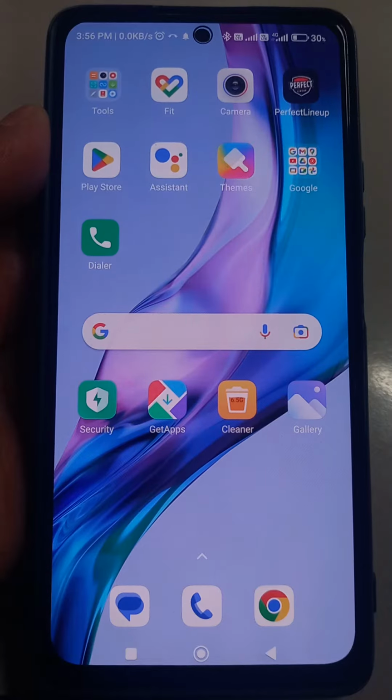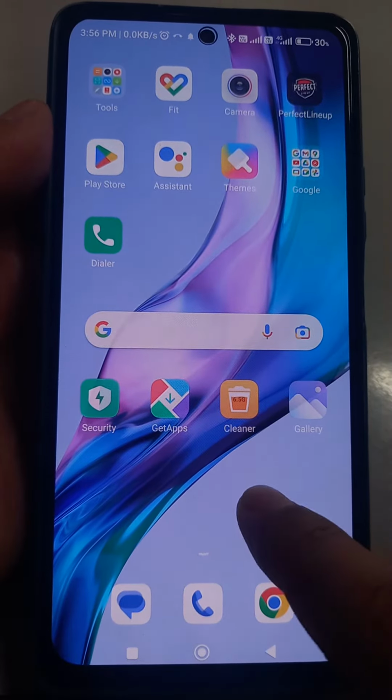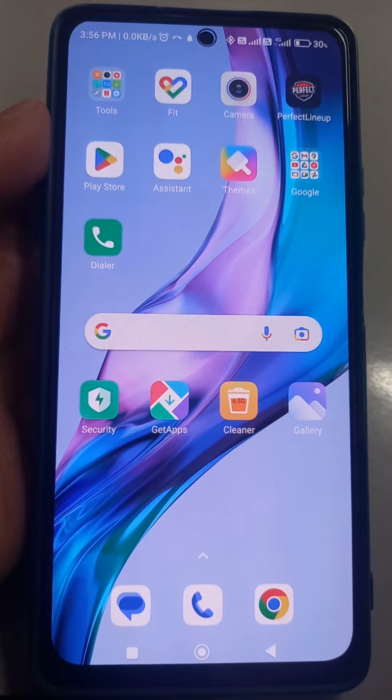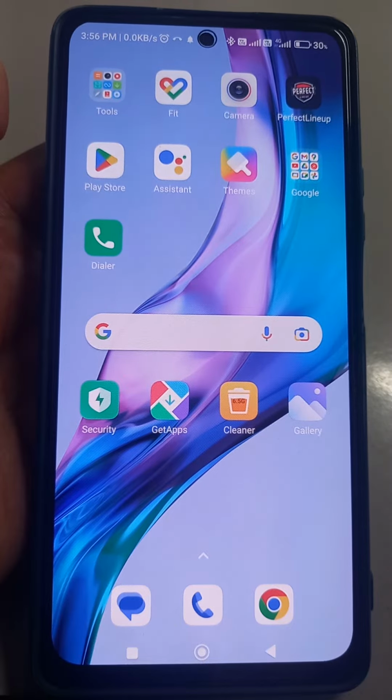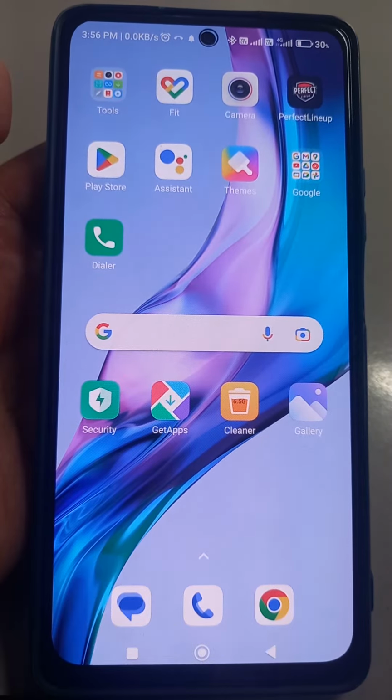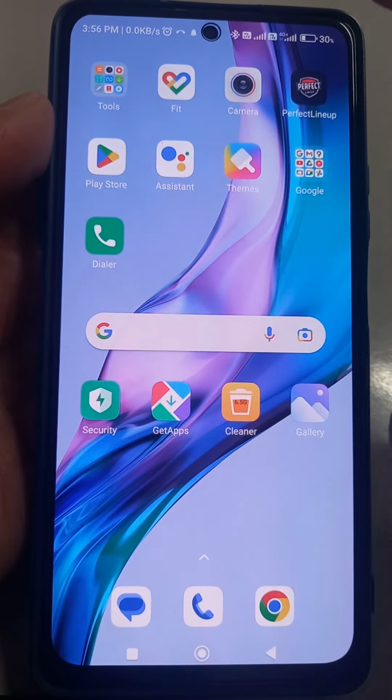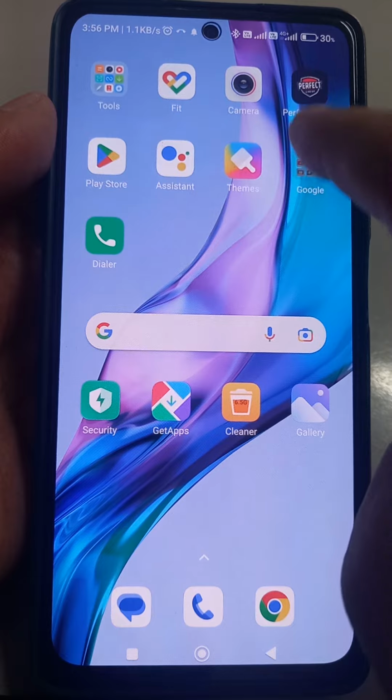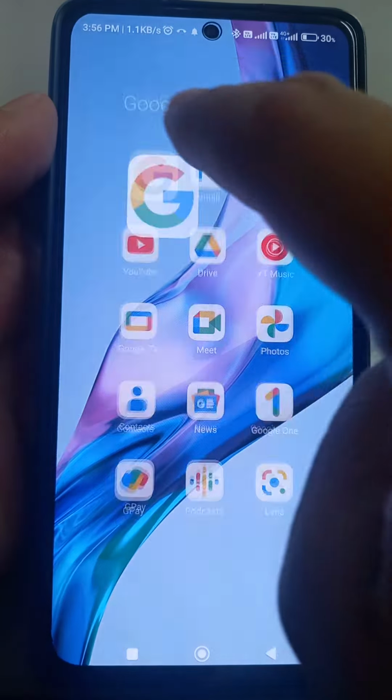Welcome back guys. Suppose your Redmi mobile is in aeroplane mode and you want to use mobile data, then what you need to do, I am going to tell you in this video. This is going to be a very interesting video for you.